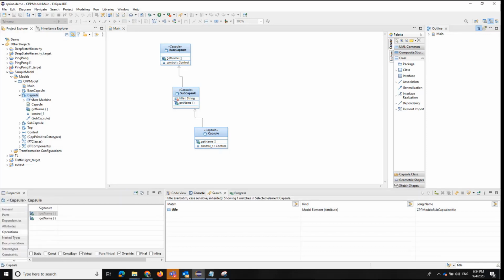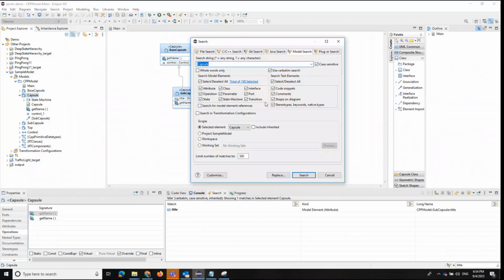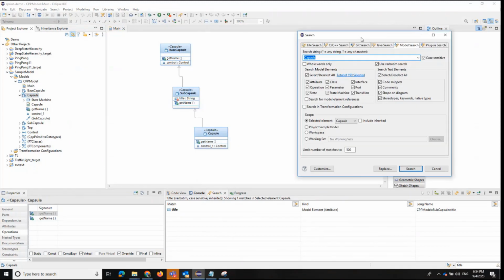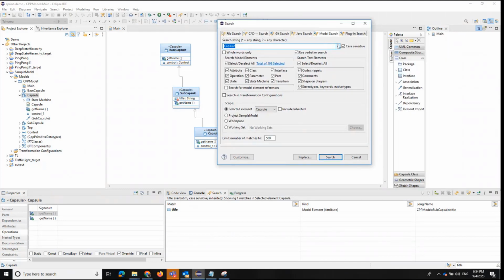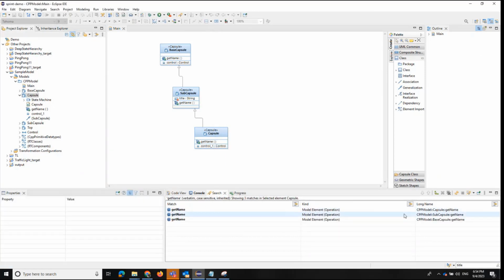Earlier, when you were searching for something and it was found in a hierarchy, for example, now we have this get name, which is redefined everywhere across this hierarchy. So if I choose this get name and choose include inherited, and search for this, you can see that all the operations which are there in these capsule, subcapsule, and base capsules are listed.